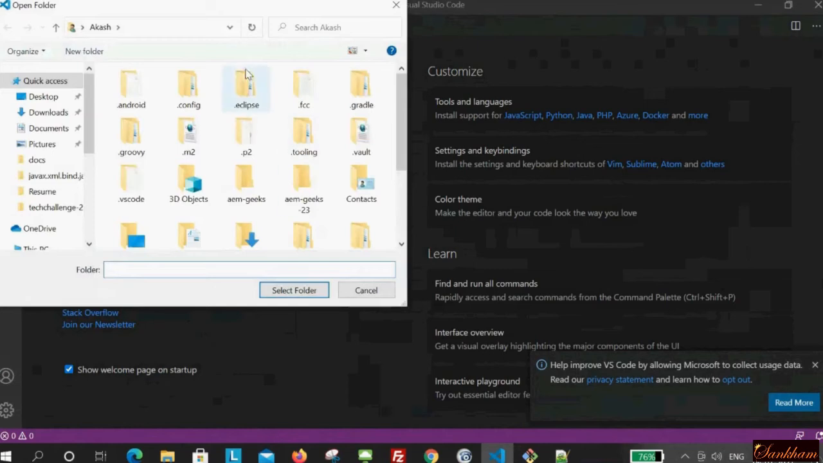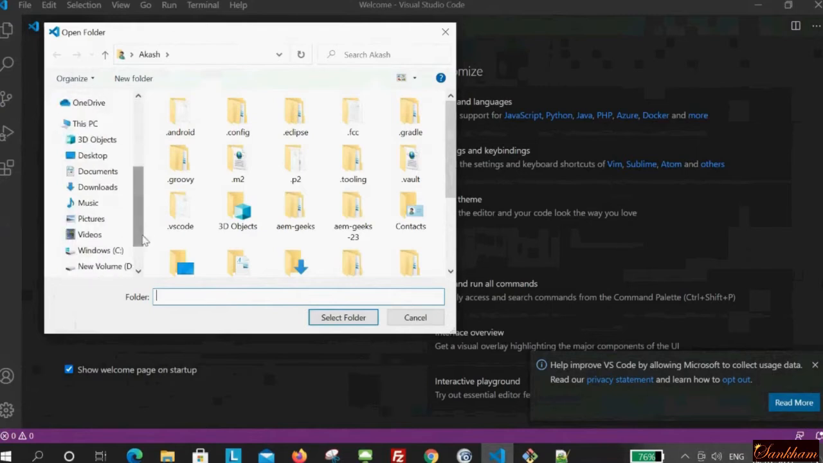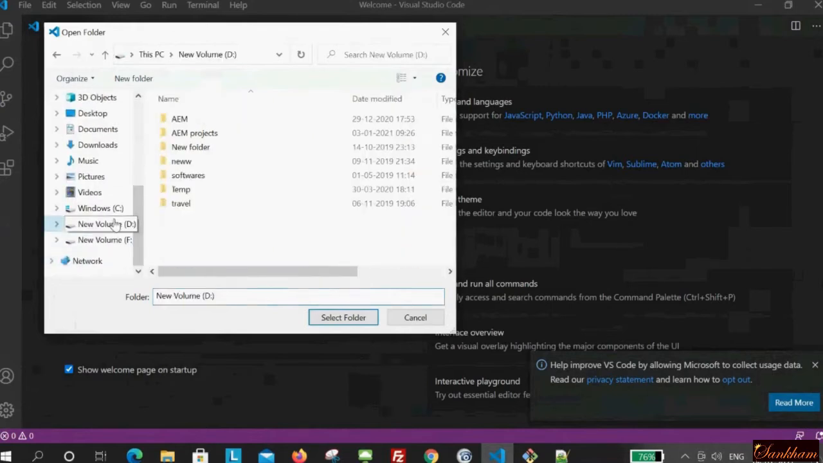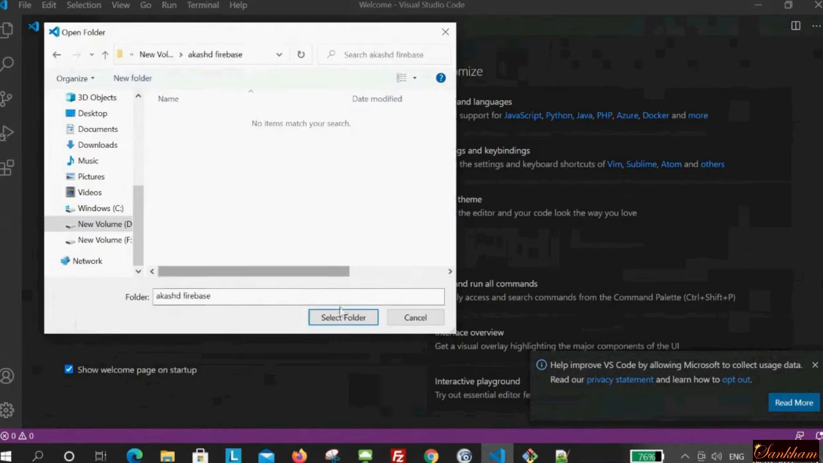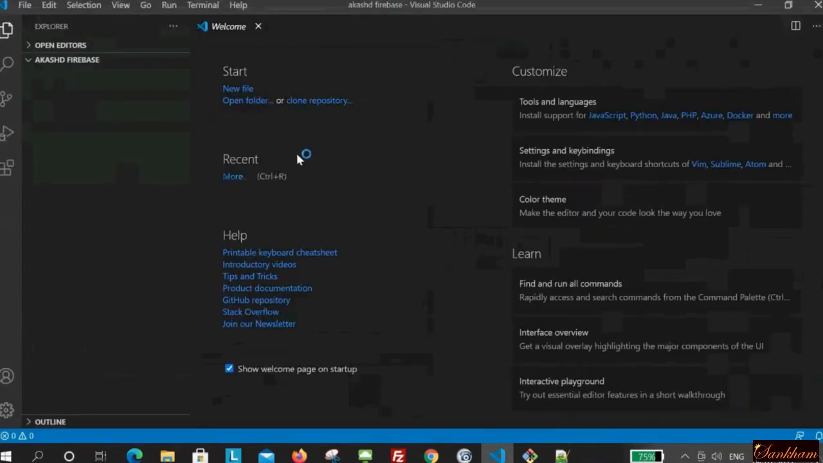Here you can go to any location you want and create a folder where you want to save all your project files, like whatever we're creating now. Select it. You see that plus icon, the first one. Create a new file named index.html.